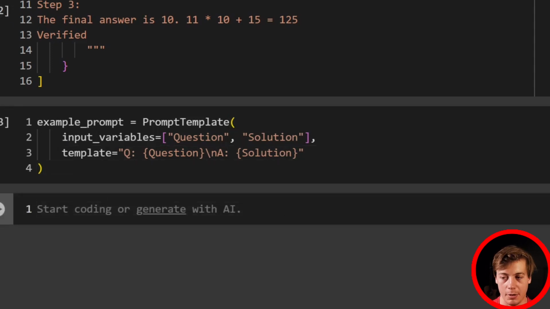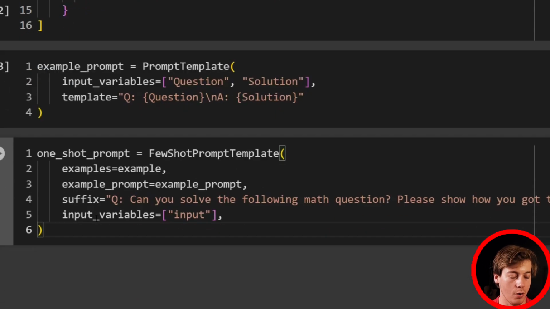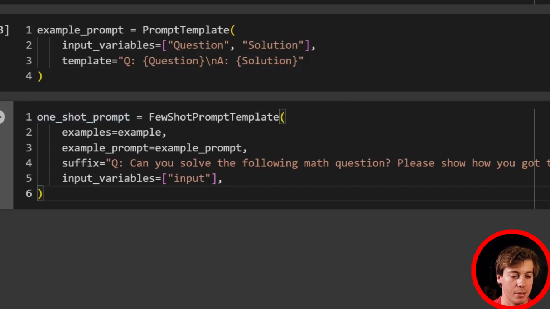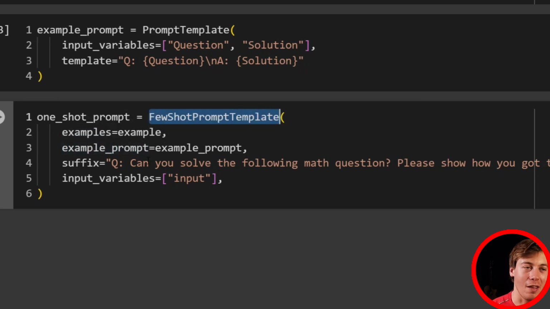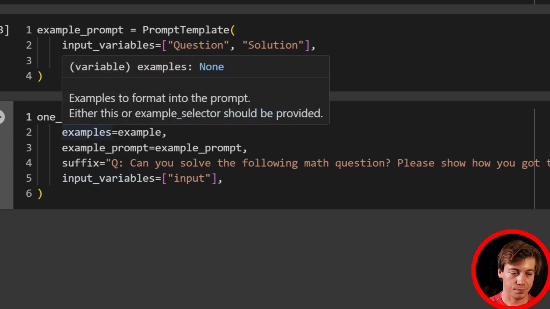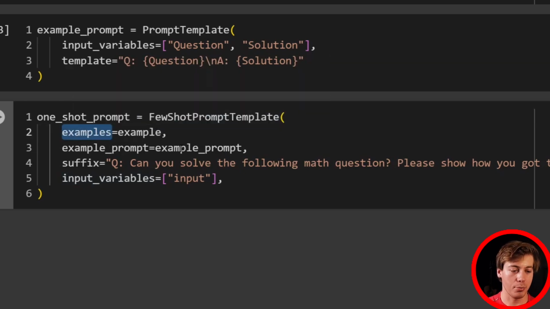Okay, awesome. Then what I'm going to do is actually I need to change one thing over here, and I'm going to copy over this code. So what I have next is a one-shot prompt. It's going to be equal to a few-shot prompt template. Technically, if you're going to already do a one-shot prompt, you might as well do a few-shot prompt. But a lot of people like to see what a one-shot prompt is. So that's what I'm including in this video. So we're going to say our examples equals example, example prompt equals example prompt. Suffix, can you solve the following math question? Please show how you got the answer. Again, throwing in that context, how you got the answer. Keep on trying to prompt our large language model to show its work. And then input variables is going to be our input over here.